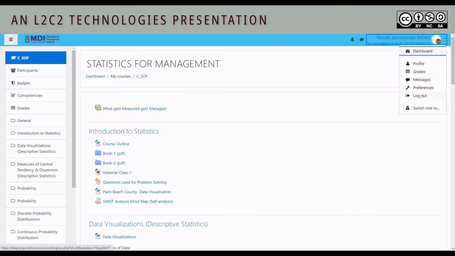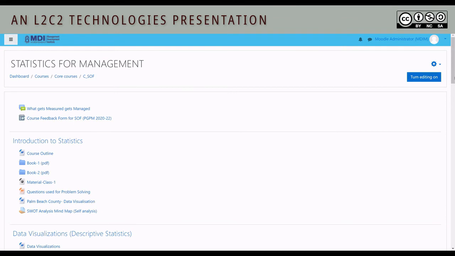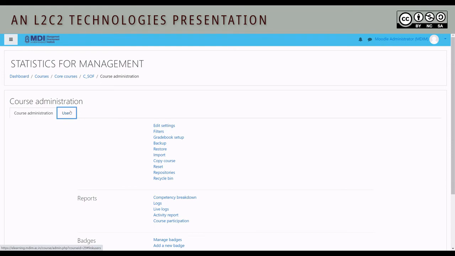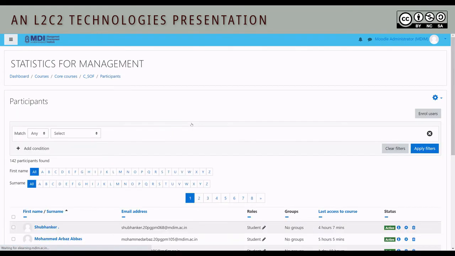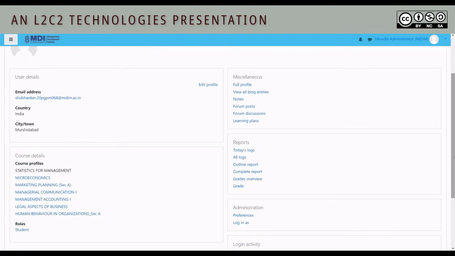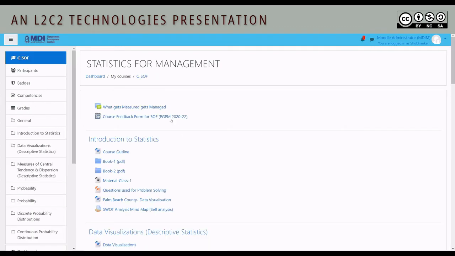However, now let's do the same thing as a student. Let's see what the student gets to see. So again, we need to log back in as admin. We need to find a student user. For a student user, we don't really need to do all that homework, so you can just use any of the students over here at random. Login as Shubhankar. Continue. This is Shubhankar. The student gets to see the feedback form.